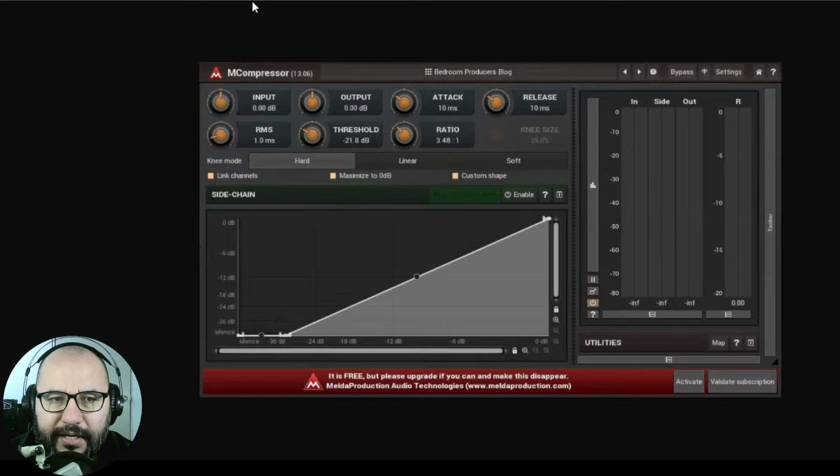Okay, let's continue with the next one, the M Compressor by Melda Production Audio. This is a compressor that I have used many times. Flexible compressor. Okay, it has a freely adjustable compression shape. Oh, that's a cool thing as well. You can have the knee of the compressor like hard, soft, and what else? The user can customize the compressor's dynamic response thanks to this option.